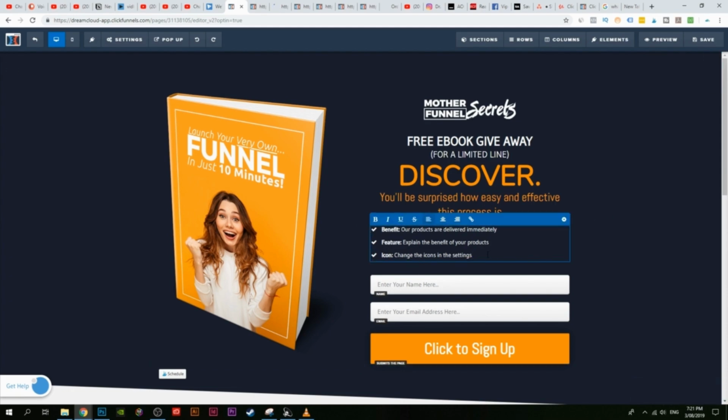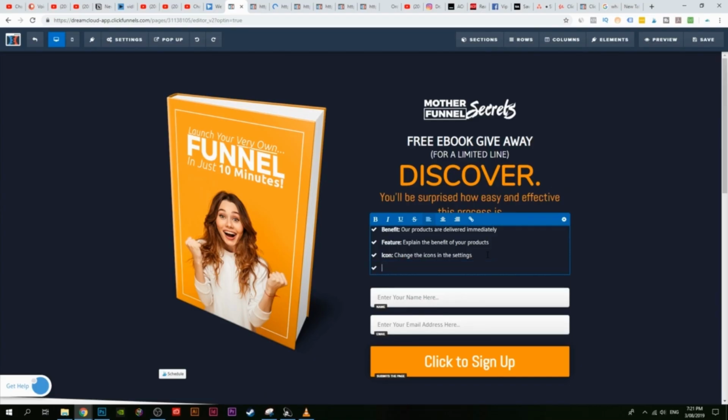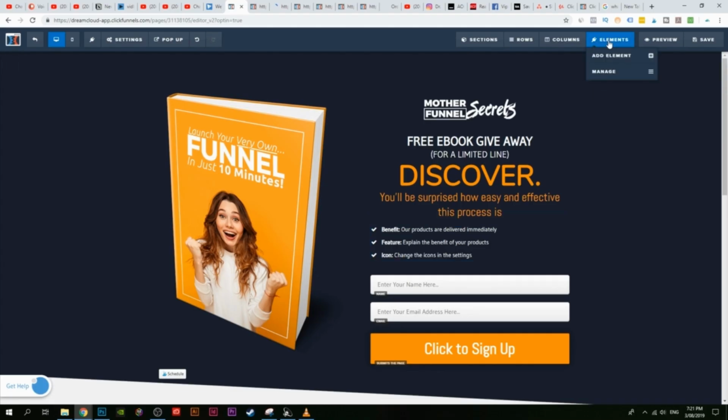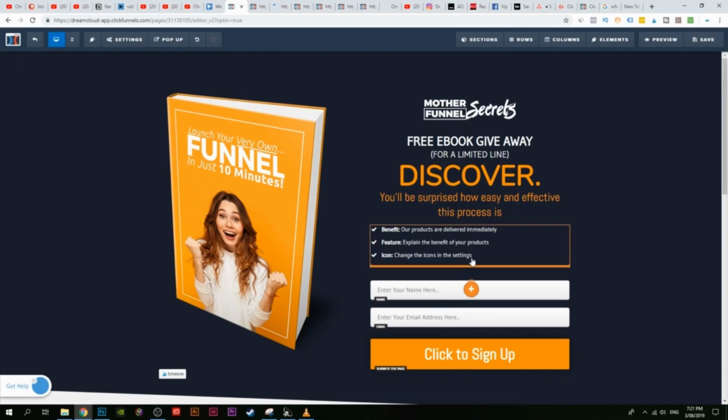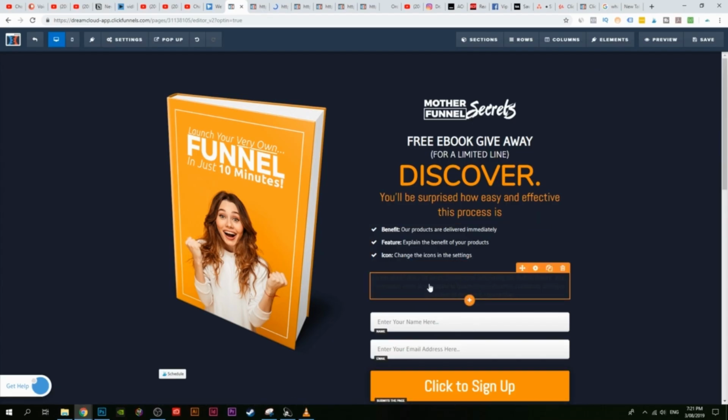And if you want to add another one, so there's 3 right now, you can just hit enter and you can add another one there. So that looks good. Let's add another one. So let's go back to elements, and you can add a paragraph. So this could be a customized paragraph about what this product is.